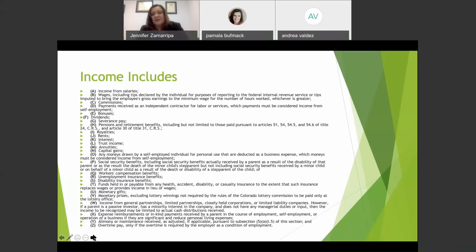If you are actually paid on the 1st and the 15th of every month, then you can list that you get paid twice a month, and here's the amounts. But you'll fill that out on your sworn financial statement.